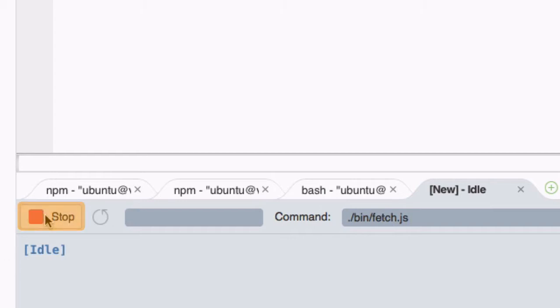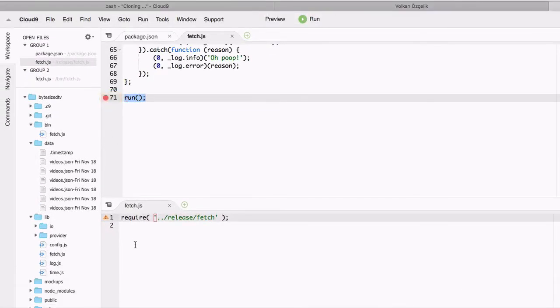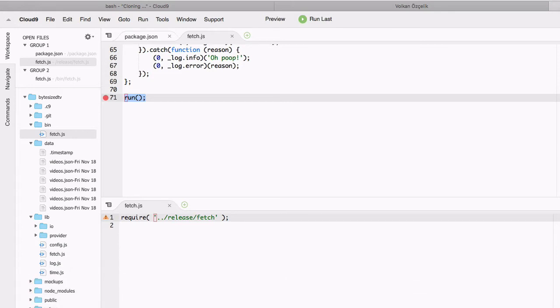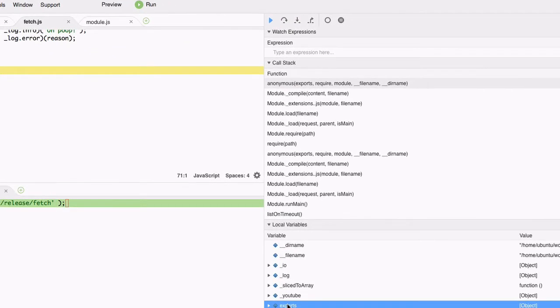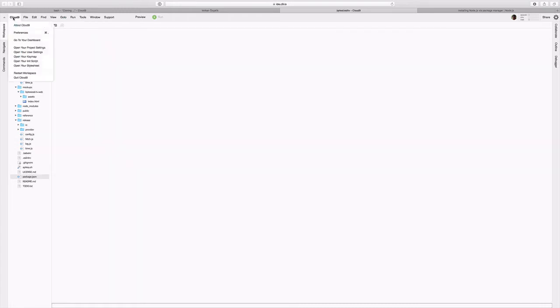So let's run our script by tapping this green play button and also put a breakpoint inside our transpiled code. Since Cloud9 doesn't have source maps integration yet, we can only debug the transpiled code, and it's not so bad. You'll see that it's fairly easy to step through the transpiled code too. So when we run our script in debug mode, we'll hit the breakpoint that we set. And as in any good debugger, you can step in, step out, step over, and see how your context looks like when the code reaches your breakpoint. So that's briefly how Cloud9 IDE works.